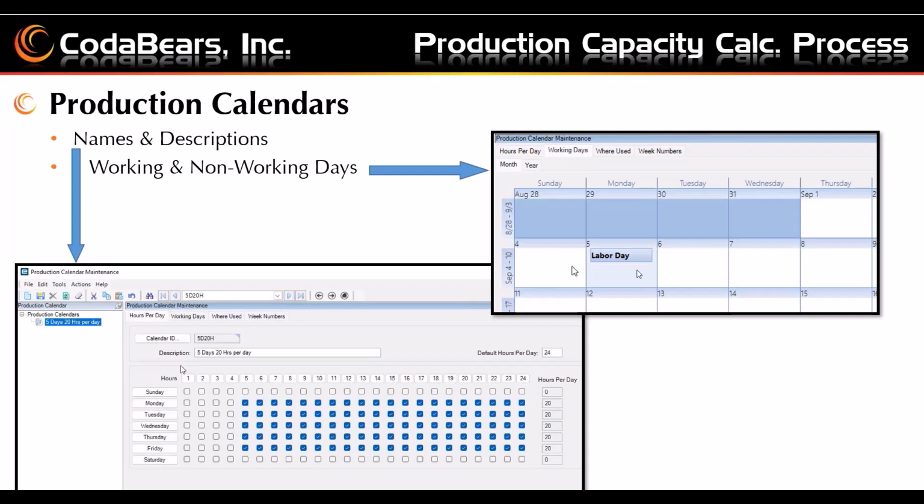Now, Kristen asked a question here. On my previous slide, does send ahead need to be checked in order for the function to work?